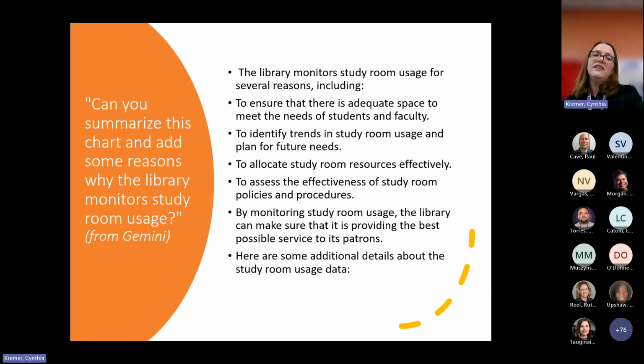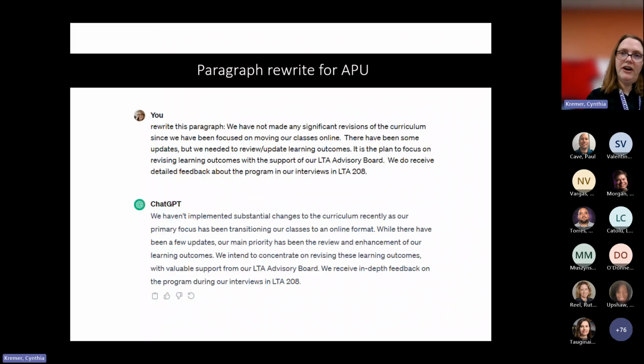Can you summarize this chart and add some reason why the library monitors study room usage? Okay. So I know why we use study room usage, but it wasn't really that exciting, right? So I asked for a list and it gave me an excellent list that I could pick from. So it saves me time. That's how I think about it.